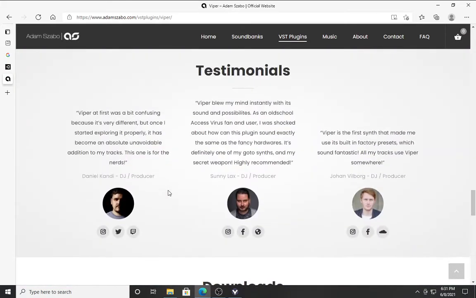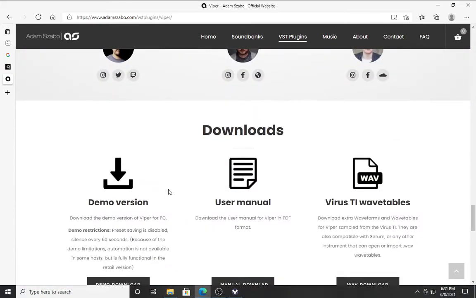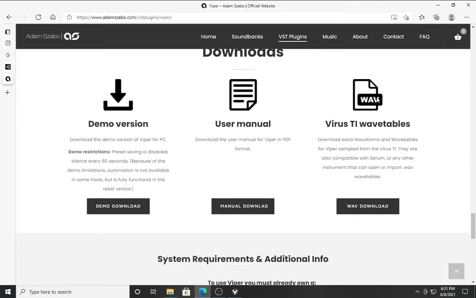On the other hand, if you don't want to try it out, you can always download the demo and check it out. But if you want to bypass all that because you have your own wavetable synthesizer, or you have a device that plays wavetables, they give you on this webpage the ability to download the waveforms and wavetables sampled from the TI. So that's pretty neat.